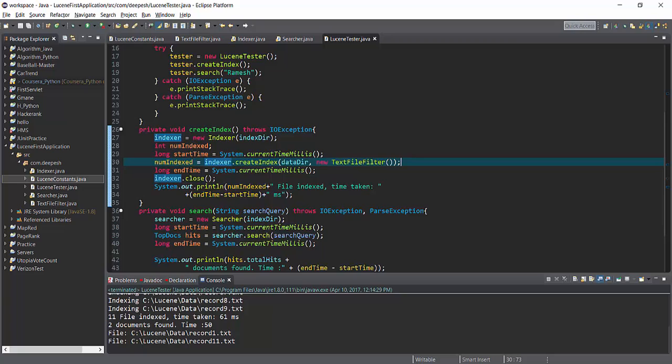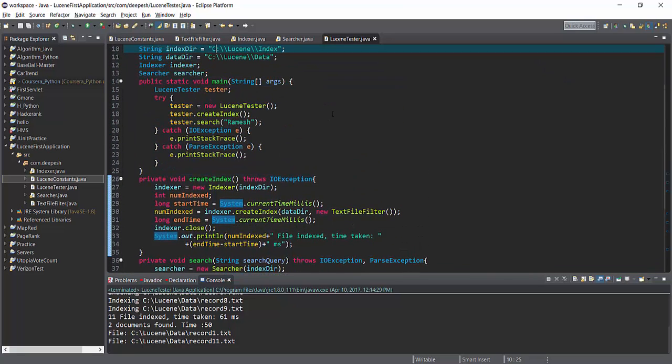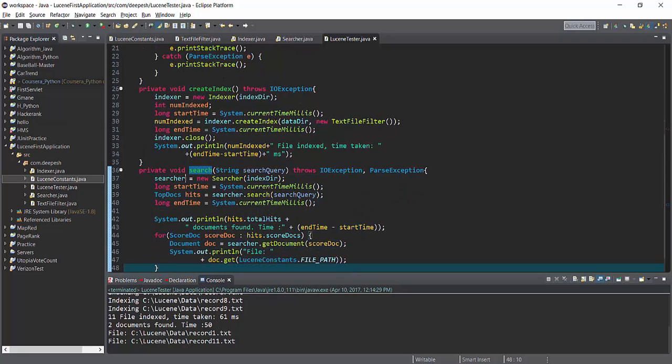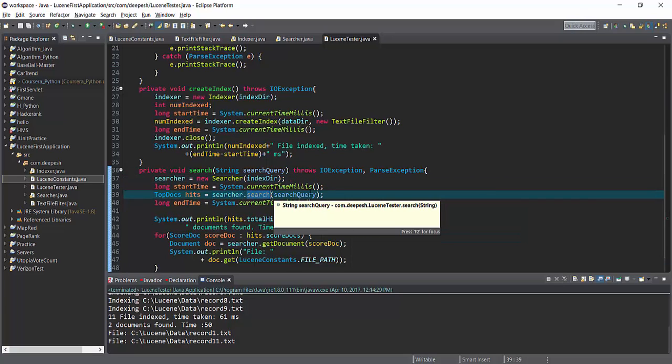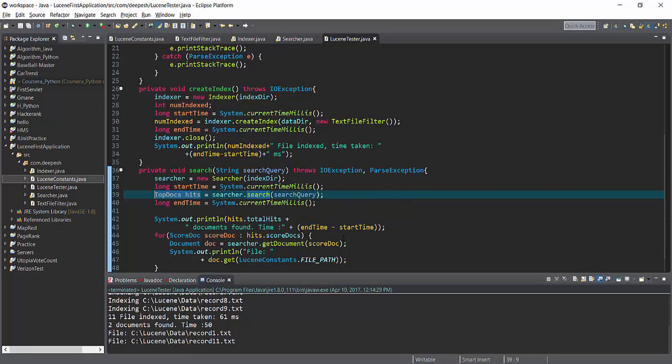We are storing the start and end time, and then we are deducting these two to find the time taken to create the index. Then we are using the search function to search for a query, which is Ramesh. So the tester calls the search function. Here again we are spawning the searcher object. The searcher object uses the search function for querying the indexes, and this returns the top documents, which is the top n results for the match criteria. Here again we are storing the start time and end time and deducting these two to find the total time taken for the search.